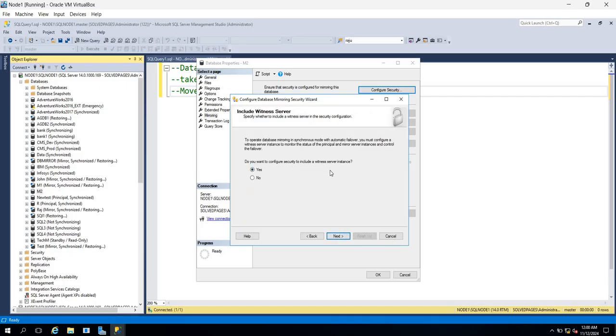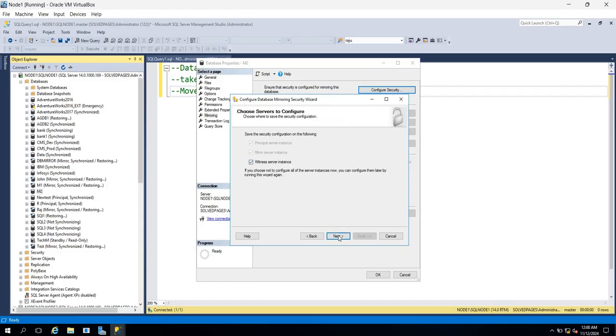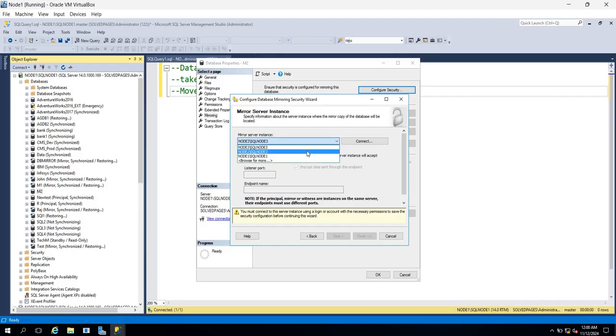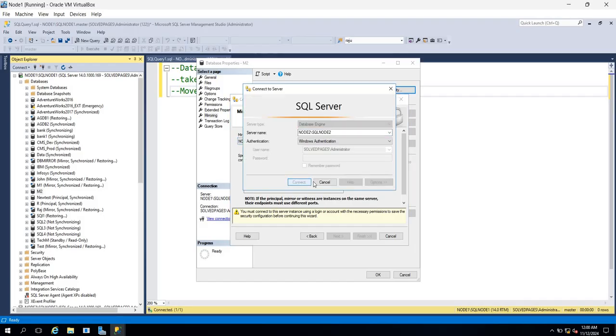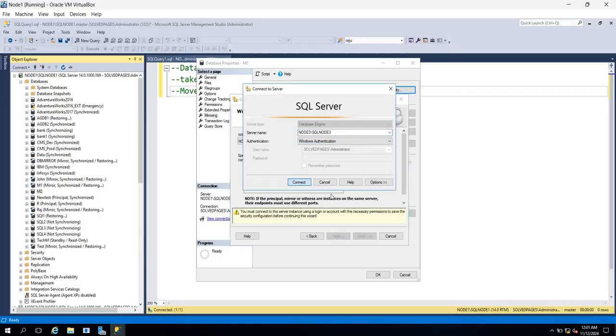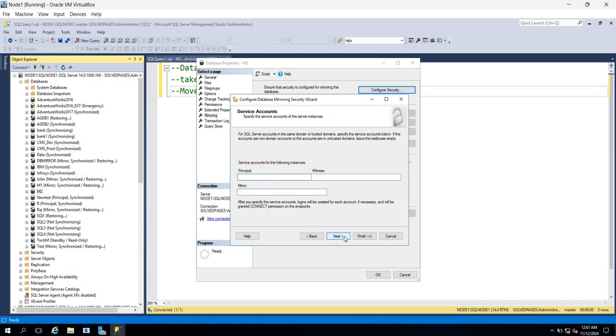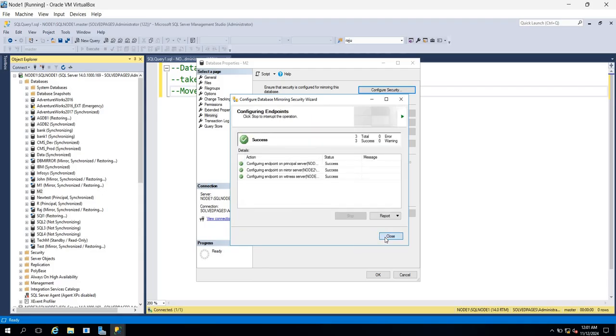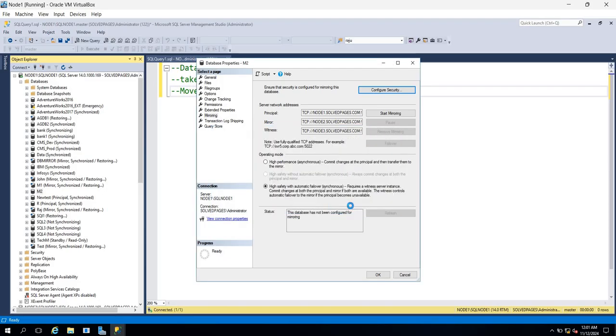Do you want to configure security including witness? If you want to configure the witness, then select yes. 5022 is for node 1, and for the mirror instance, which is node 2, I'm connecting node 2, and the witness server is node 3. Here we can give the service accounts. If you don't have service accounts, you can leave it blank. And then click on start mirroring.